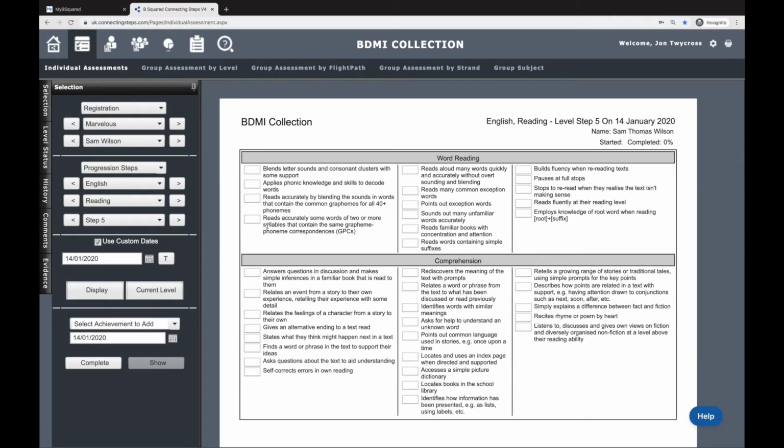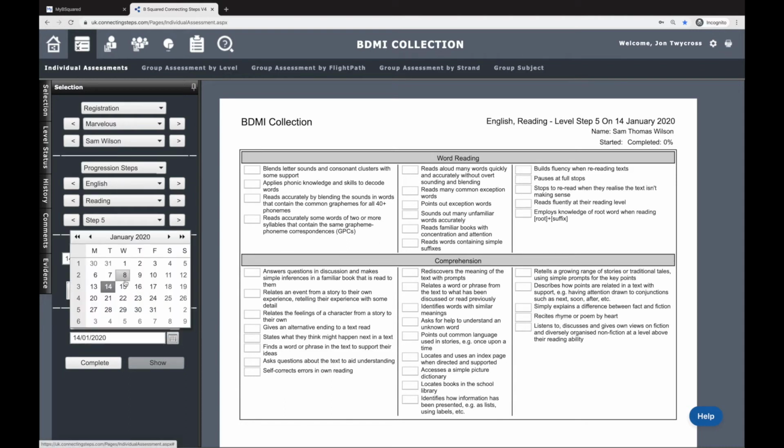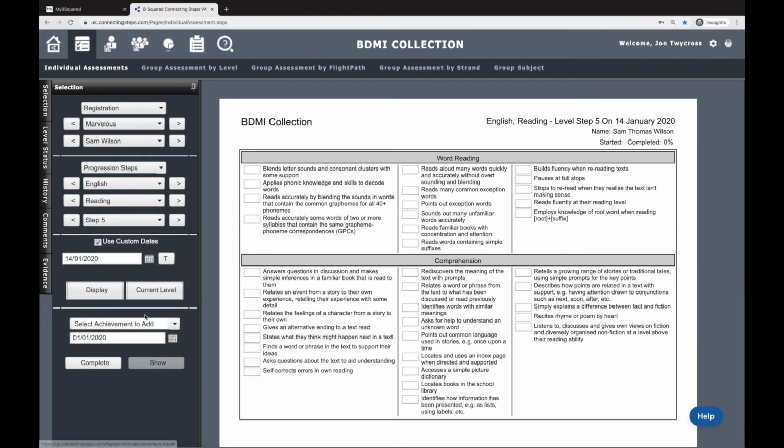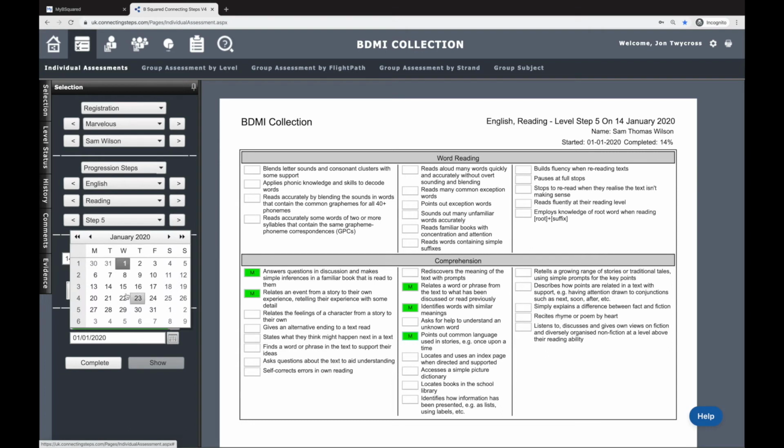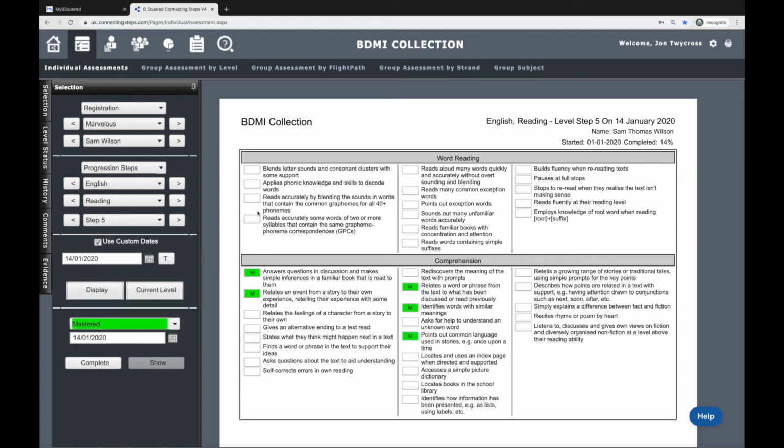You can further improve the baseline, make it more accurate, by simply changing your achievement date to the same date as your baseline, which was the 1st of January for me, and I'm going to enter some masters here. So by putting them on the same date, it just means their baseline, rather than it being 0% of step 5, actually ends up being 14%. And then anything you enter from today's date onwards would then be regarded as progress. Okay, so that's the main way for putting a baseline into Connecting Steps.